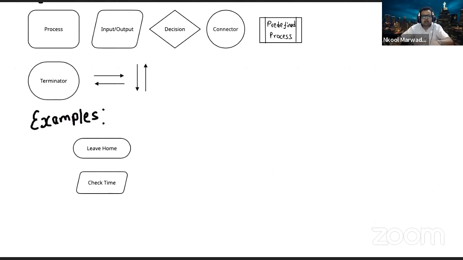Then based on the time, I will be making a decision. And we know that for a decision, we have this diamond. I'm checking whether the time is less than 7 a.m. If it is less than 7 a.m., I will perform a certain kind of action. Otherwise, I will be performing certain other kind of action. I will be taking the decision according to the time.